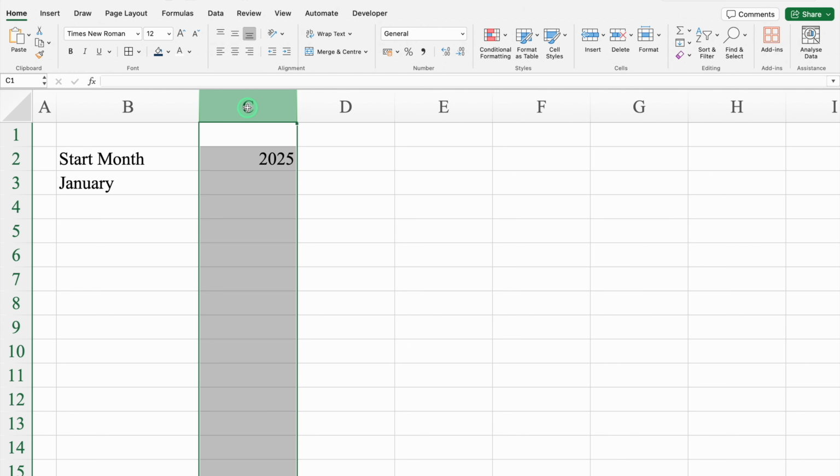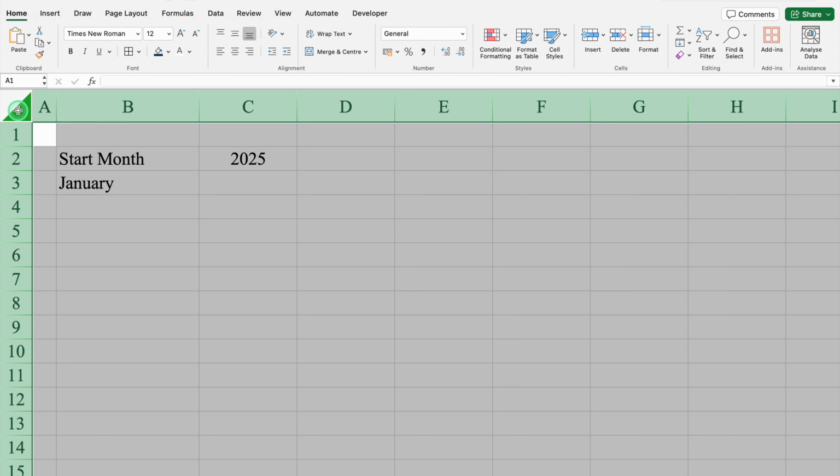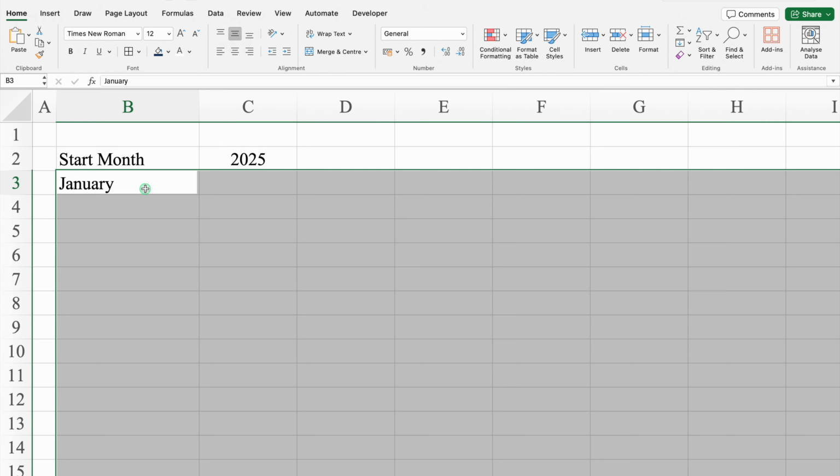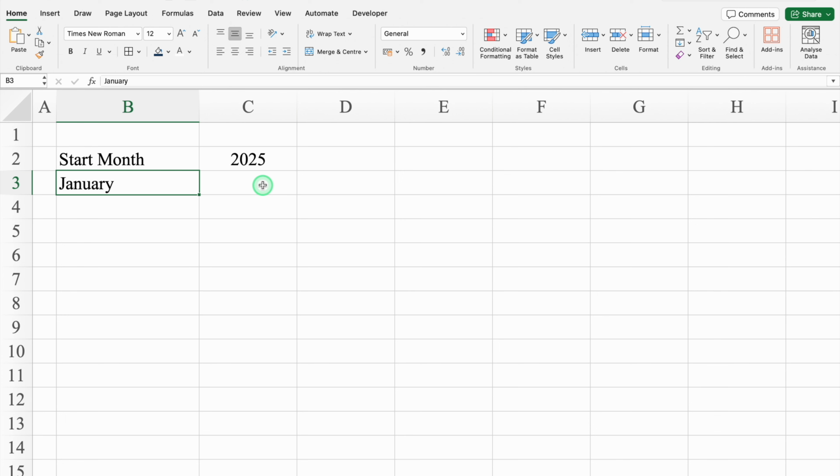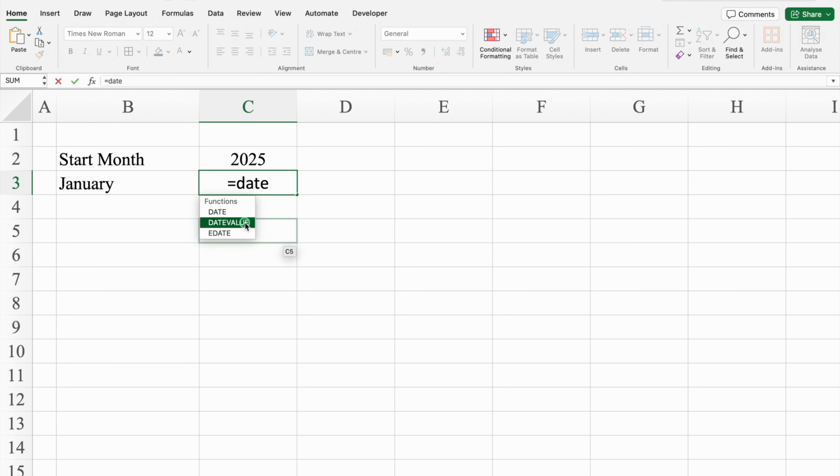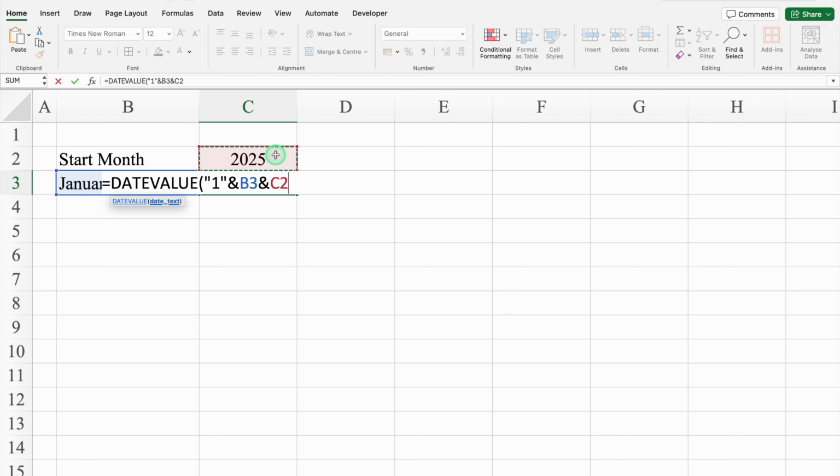We'll select the whole column and we'll align all the things in center. We'll select the whole sheet and we'll align all the things in mid. Perfect. We'll click just under 2025 and we'll insert the formula for first month, and the formula will be equal to DATEVALUE, bracket open, double inverted comma 1, double inverted comma close, and we'll click on start month and we'll click on year. We'll close the bracket and we'll hit enter.